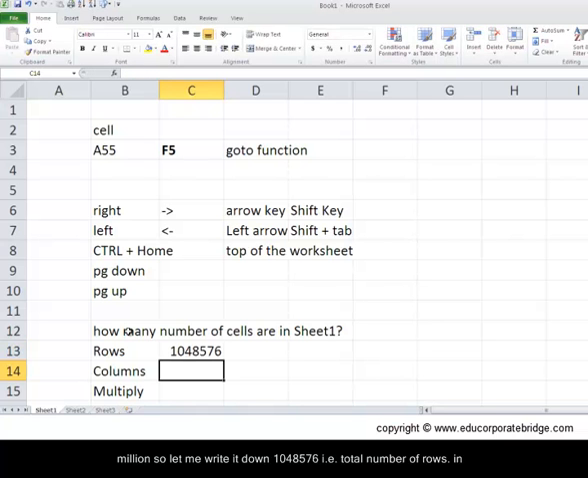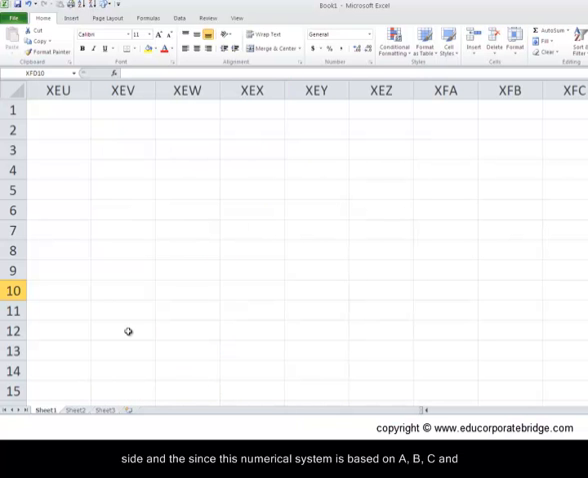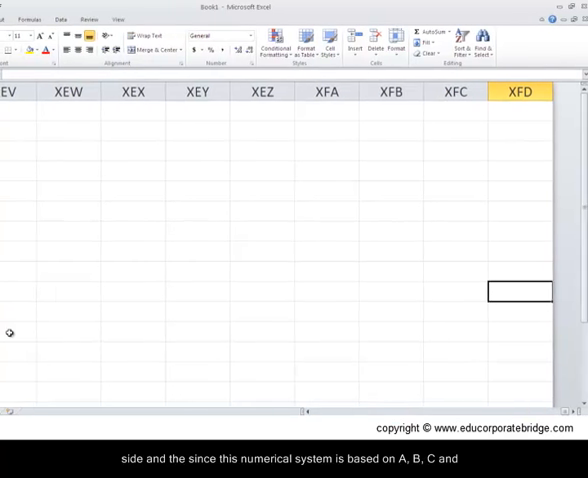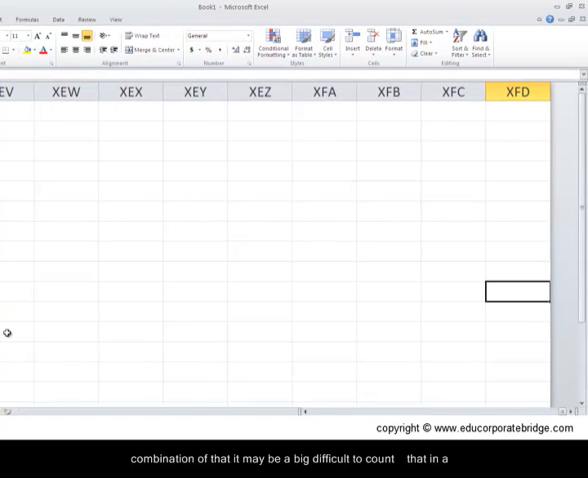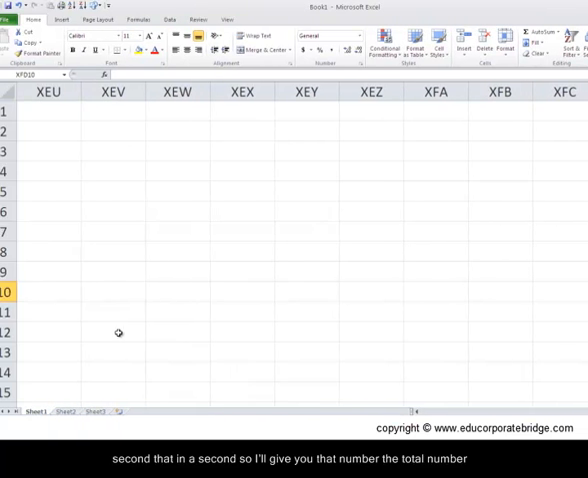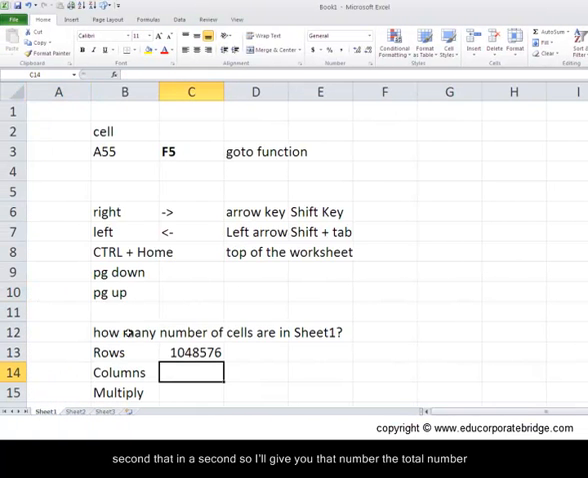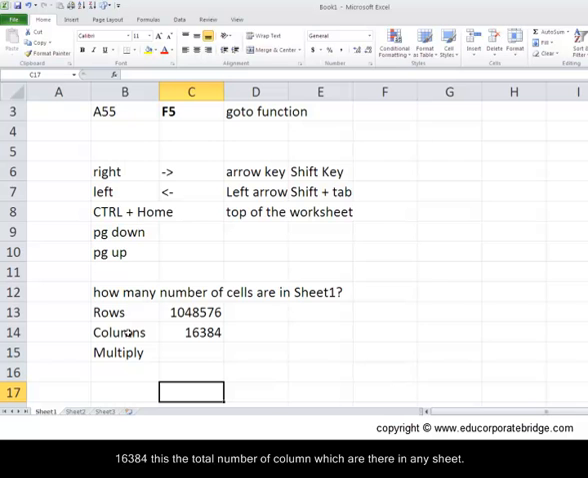1048576. That is the total number of rows. In order to calculate the number of columns, let's navigate on the right hand side, and since this numerical system is based on A, B, C and the combinations of that, it may be a bit difficult to count that in a second. So I'll give you that number. The total number of columns in a sheet 1, or normally in any sheet, is 16384. This is the total number of columns in any sheet.